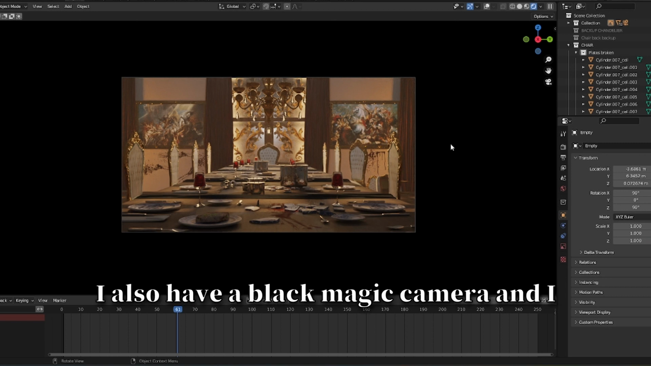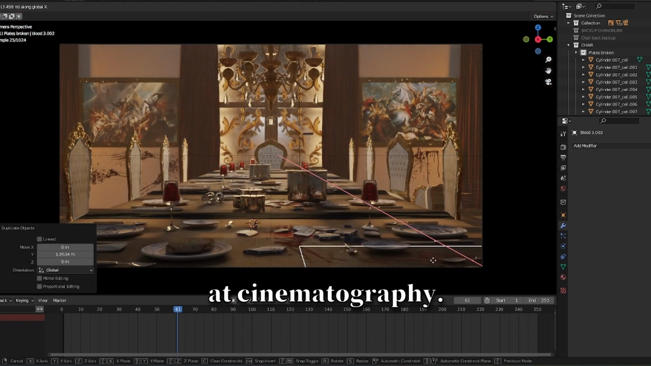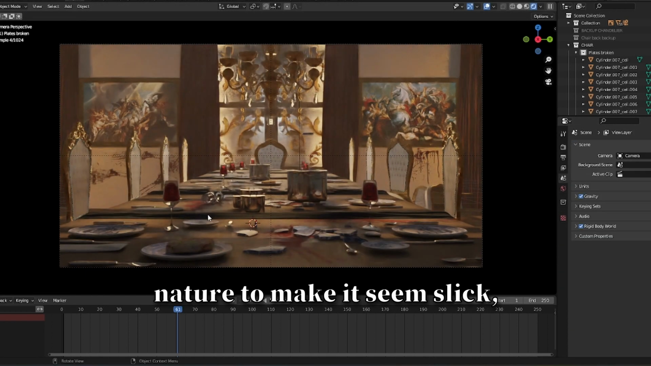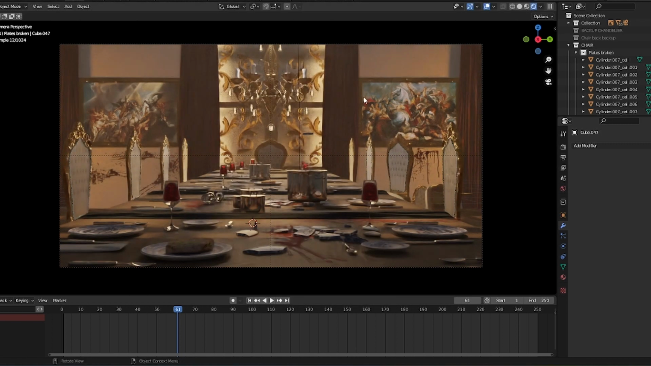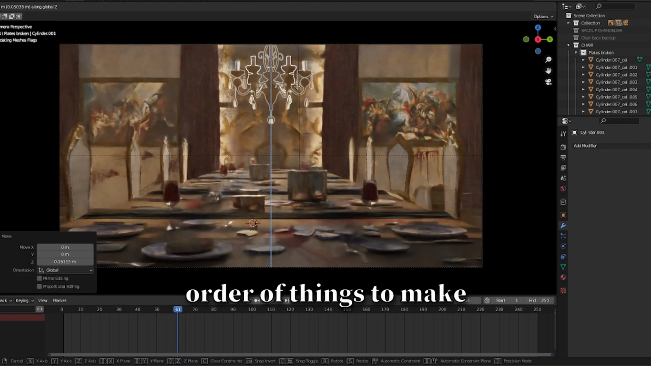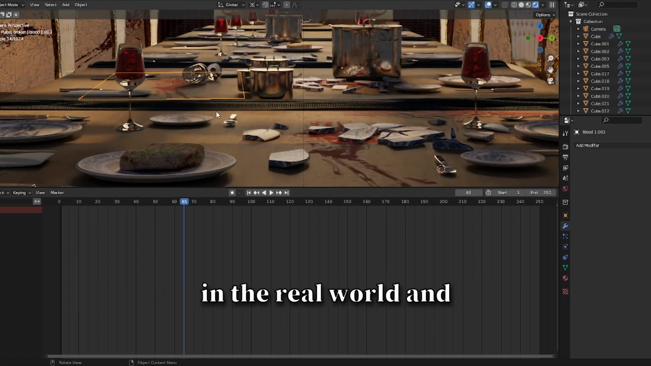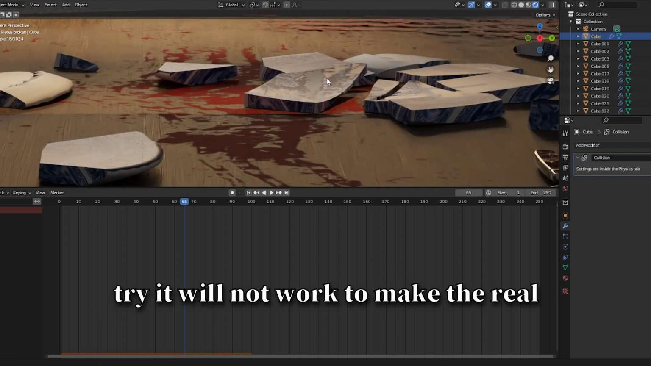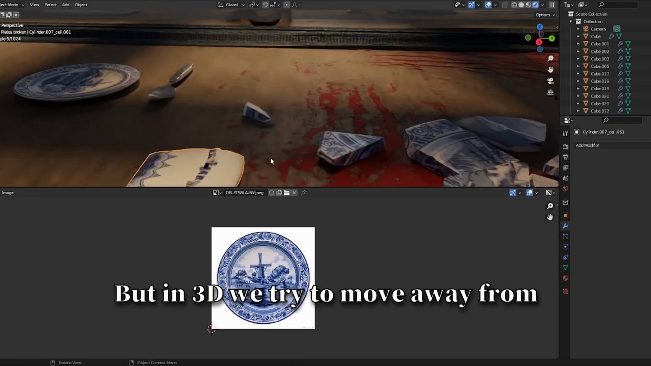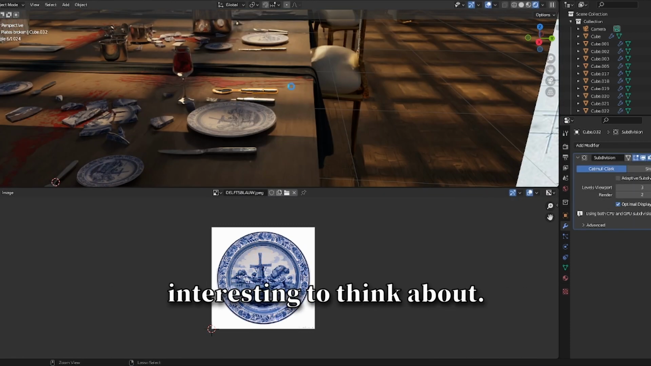You know what's funny? I also have a Blackmagic camera, and I shoot some movies with my friends to get better at cinematography. And the weird part is, we try to increase the orderly nature to make it seem slick, smooth and beautiful. However, in 3D, we try to decrease the order of things to make it look slick, smooth and beautiful. We can't attain mathematical perfection in the real world, and therefore even if we try, it will not work to make the real world look like a render. But in 3D, we try to move away from order a bit to increase the beauty of the shot. So that's something interesting to think about.